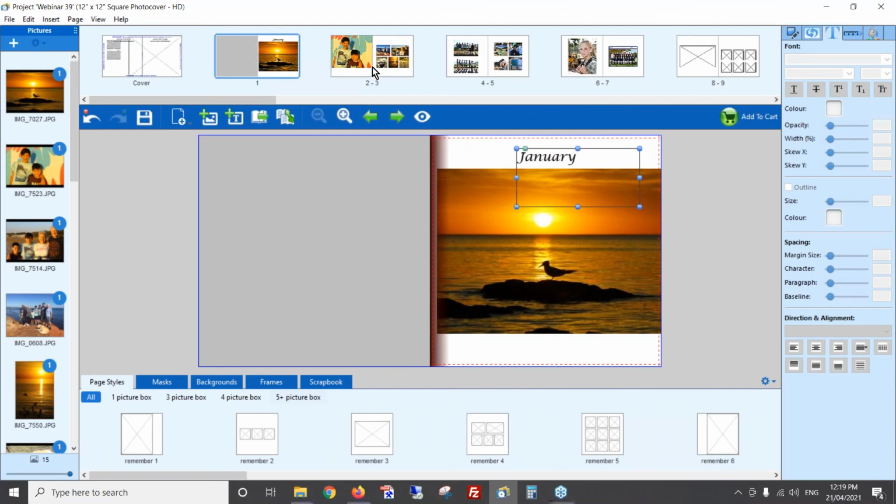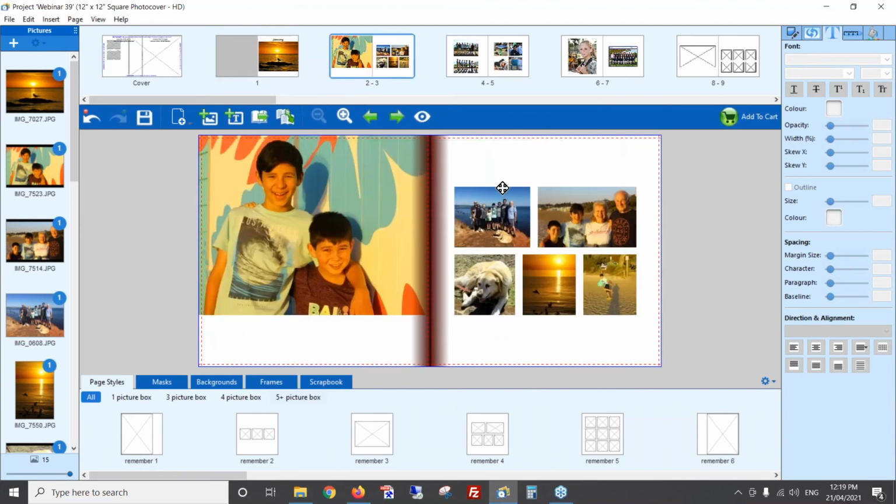Then on your next pages where you've got more photos, you might want to caption each photo, or you might just want to caption the whole event. So I can just click Add a Text Box again. I'll just pop it down here. It's going to move it up because it's not allowed to go near the border. And I can just write, whoops, Mount Martha. I can't spell.